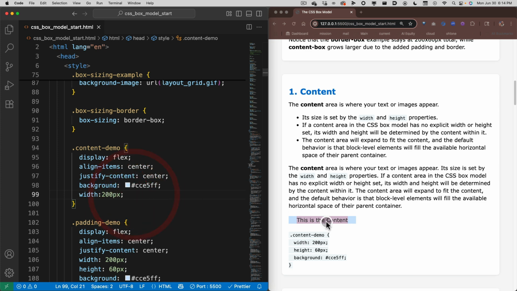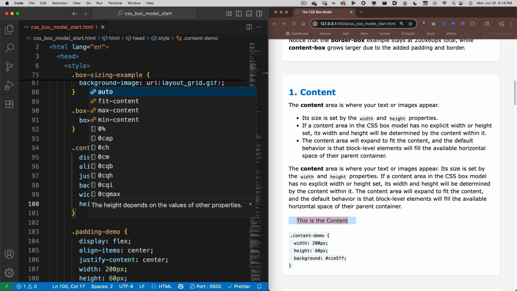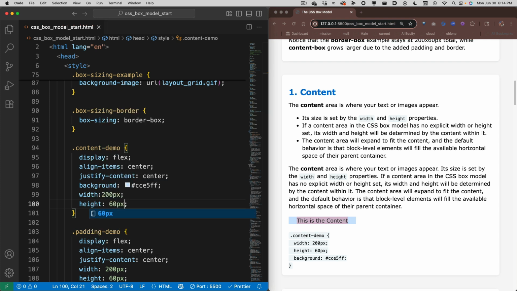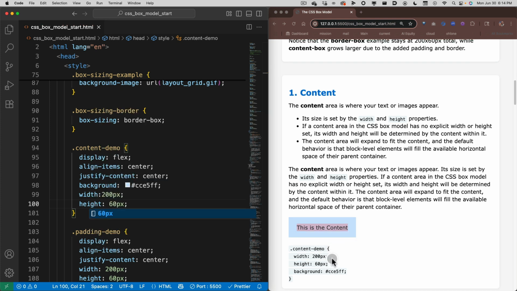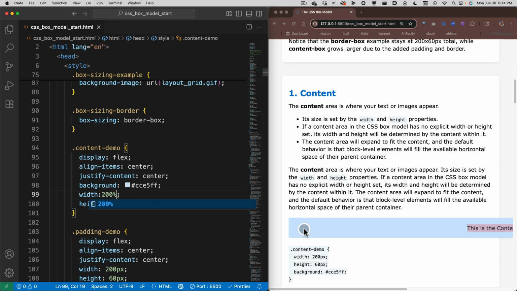And then, so now it's 200 pixels wide, and then I'll give it a height of 60 pixels. Same as it says here. This is not the actual code, this is just kind of what's in there. So now it's got a height and width of 200. You can see the content is still the same size, but now we said make this box 200 pixels wide and 60 pixels high. By the way, you can use whatever unit you want to use here as long as it's a legal unit, right? So if I said 200% instead of 200 pixels, what happened?